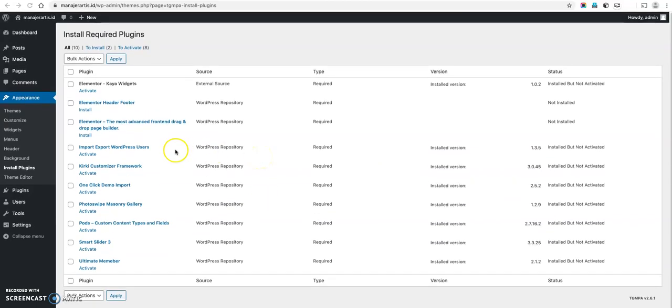Yeah, now I just installed all plugins, bulk installation. A few plugins I have not installed. Sometimes it takes time, so some plugins won't install properly. So in that case, out of 10, 8 plugins are already installed and 2 plugins are not installed.